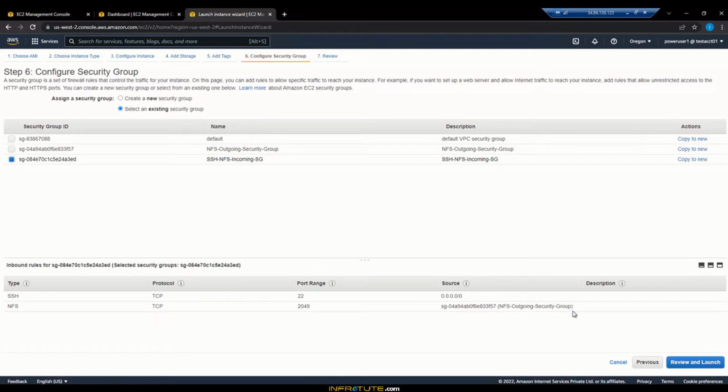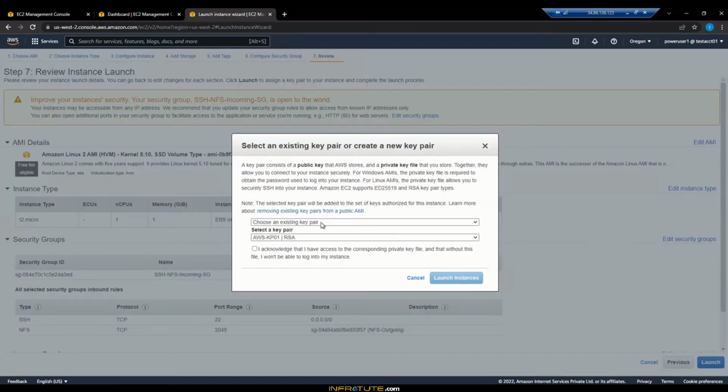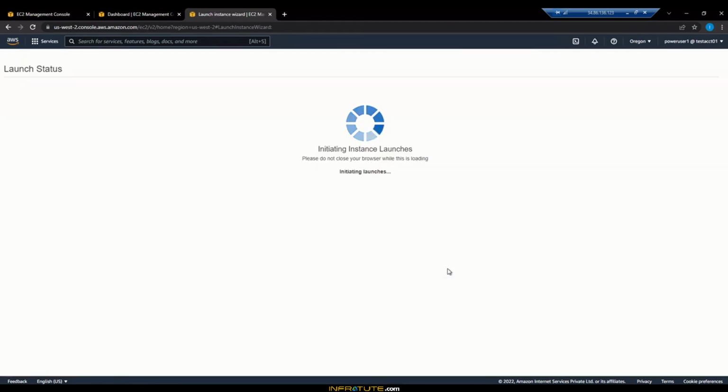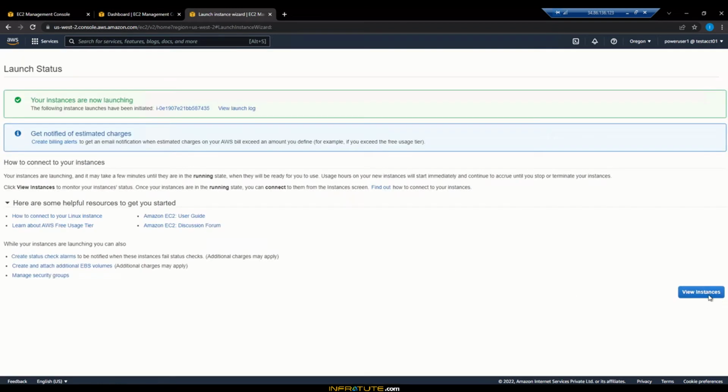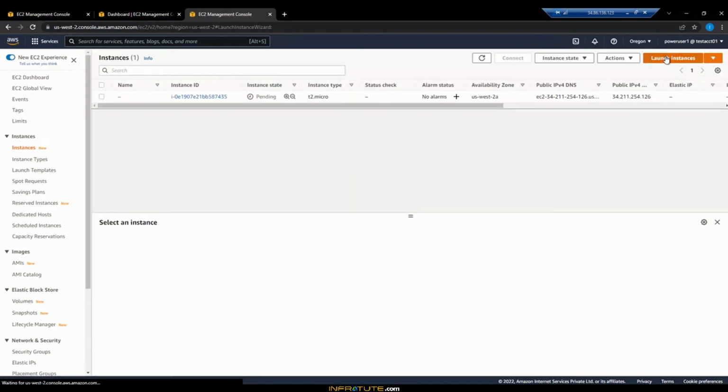Okay, so now I'll go ahead and click review and launch, and I'm going to hit launch now, and I'm going to proceed without a key pair here because I'm going to use the EC2 Instance Connect to connect to the machine. So the first instance is launching now. Okay, let me go ahead and launch the second instance also.